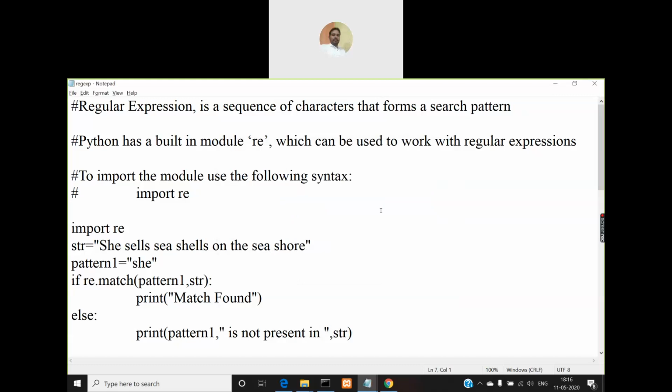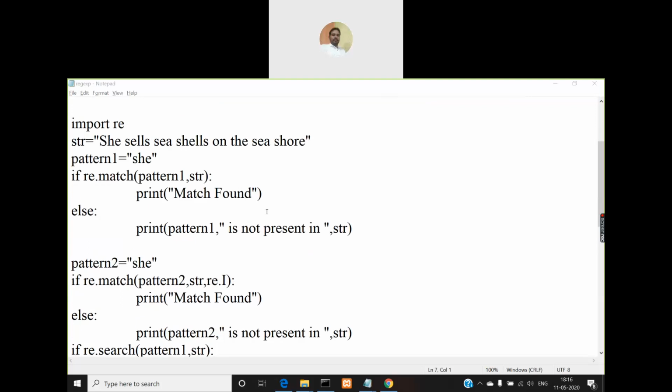Okay, so now that we have seen some predefined functions, which we discussed earlier, let us see an example program. I'm importing the regular expression module, the re module. Don't forget, this is very important. If you don't import this module, you will not be able to perform any searching or matching.